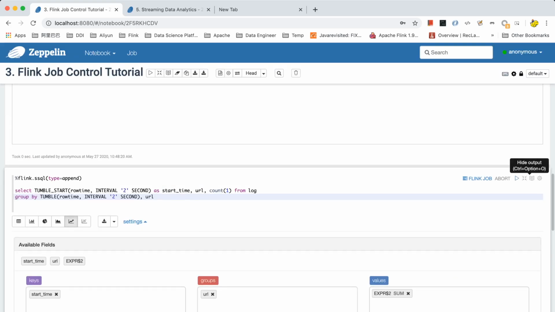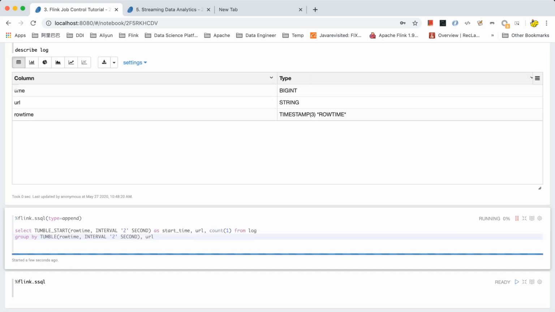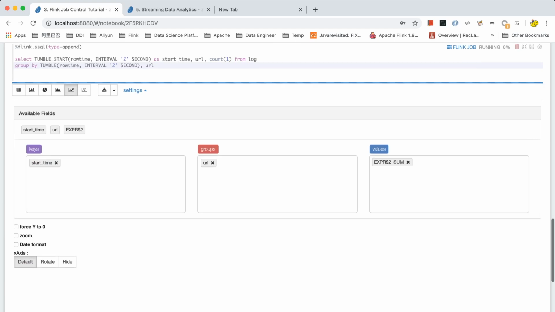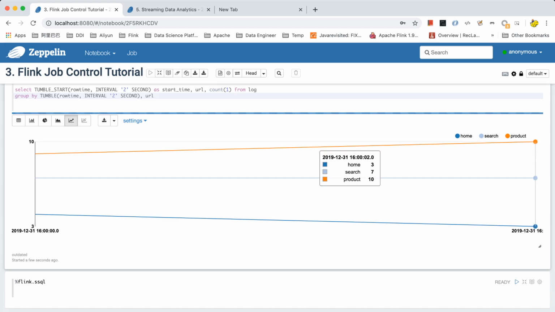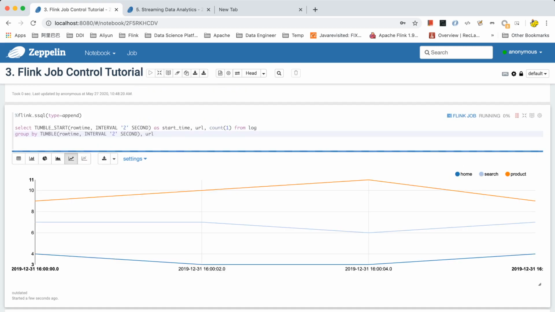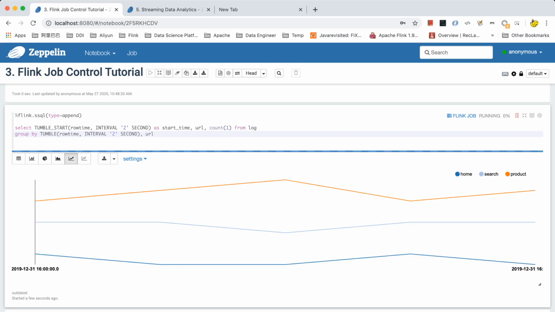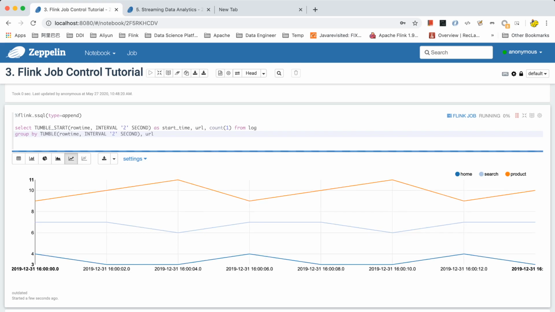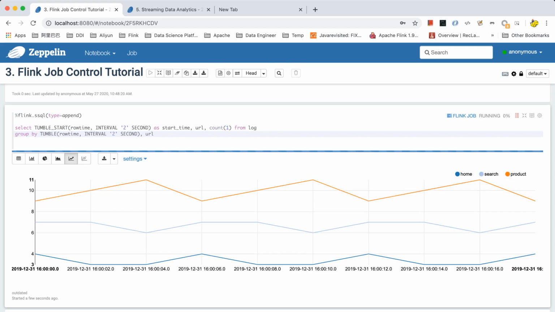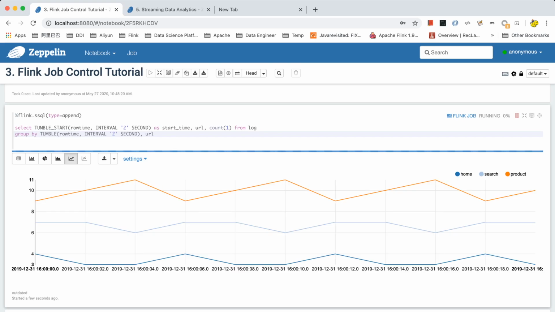Now let's rerun it again. Okay, now we can see the output of this append type. So in the append type, the SQL output is always appended to the previous output, right? So this is just the streaming visualization of append type. Thank you, everyone.